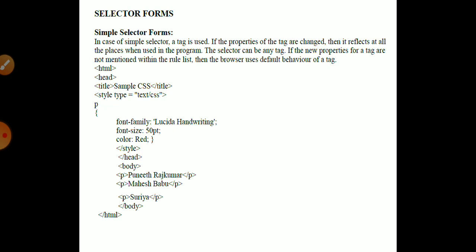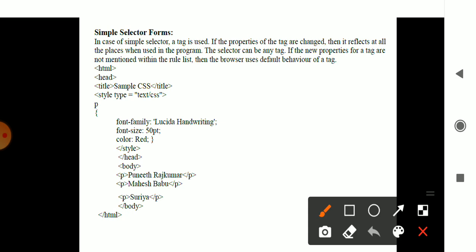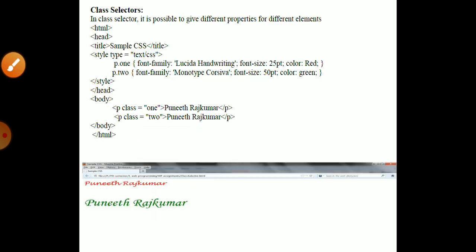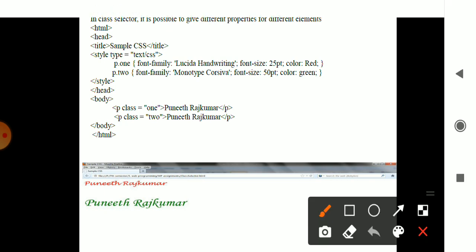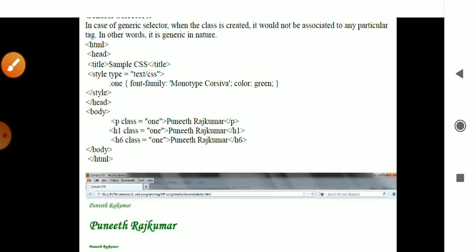As the output, you can check here, the output would be like this. Whichever font style you specify will be printed on the screen in that particular format. You have two formats mentioned. This we were discussing, that is the class selector. It consists of Puneet Rajkumar and Puneet Rajkumar, class 1 and class 2. Each has its own font size and color, one is 25 and one is 30 for the font size. This is a class selector where you mention the class.